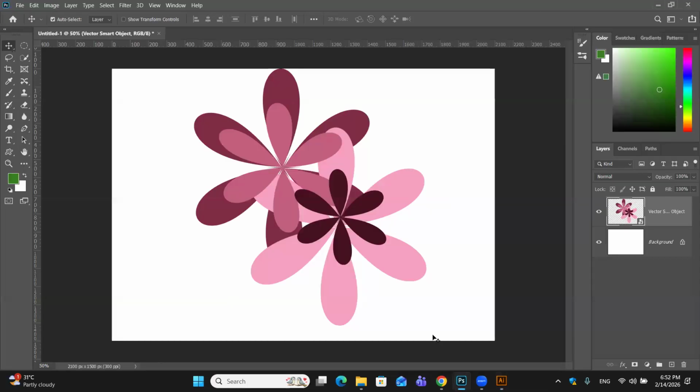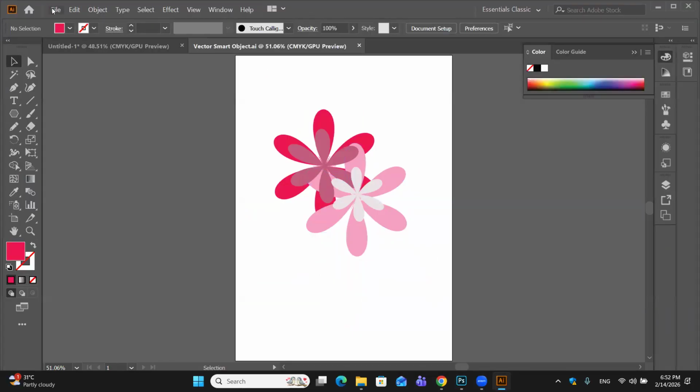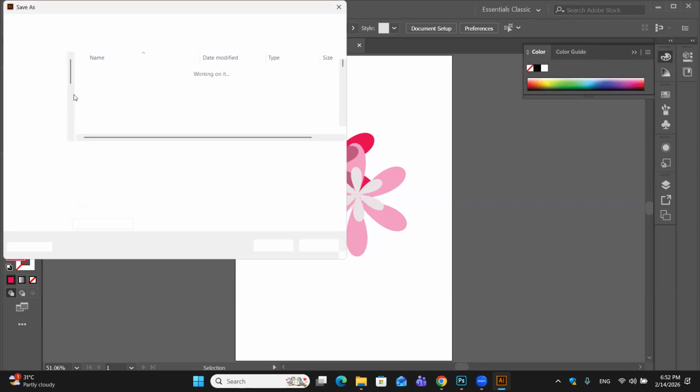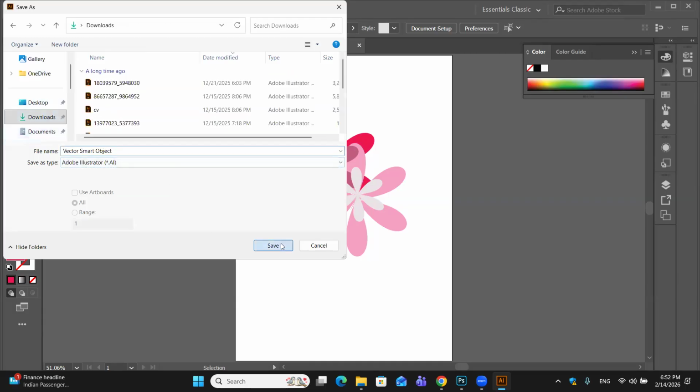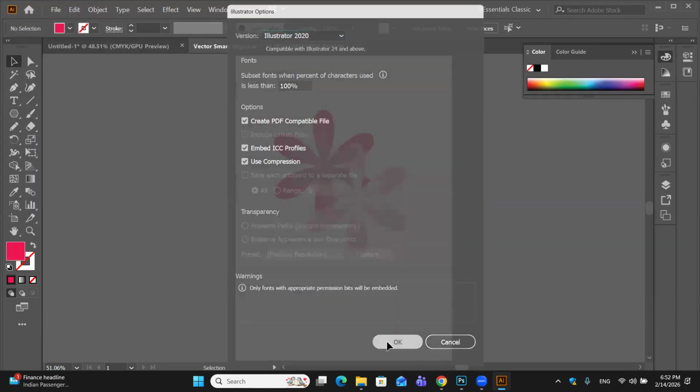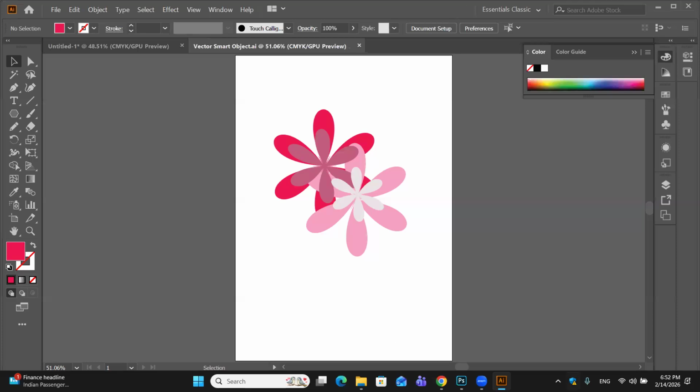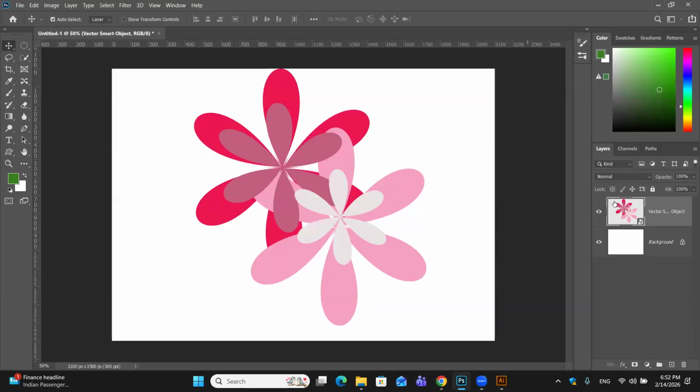But when I come to Photoshop, see, why has it not changed over here? Okay. Now I'll go to save as vector smart object and I'll save it into downloads. Okay, save. It has saved. Automatically, it will change in Photoshop. See, like this.